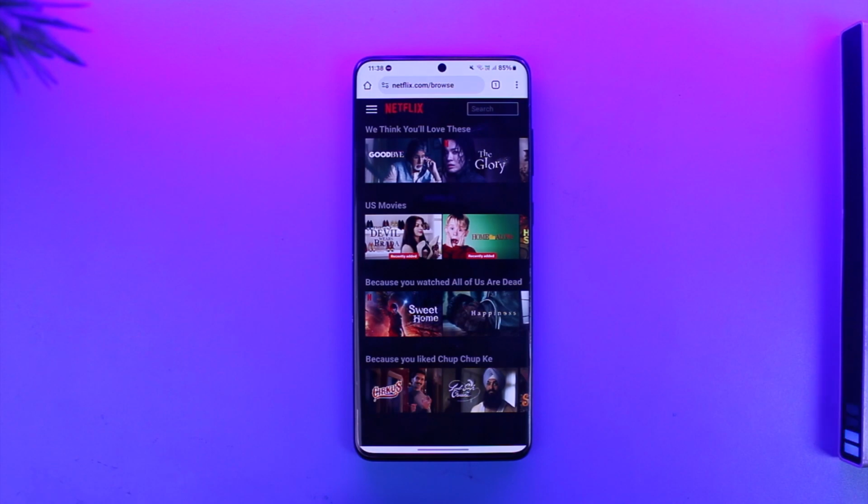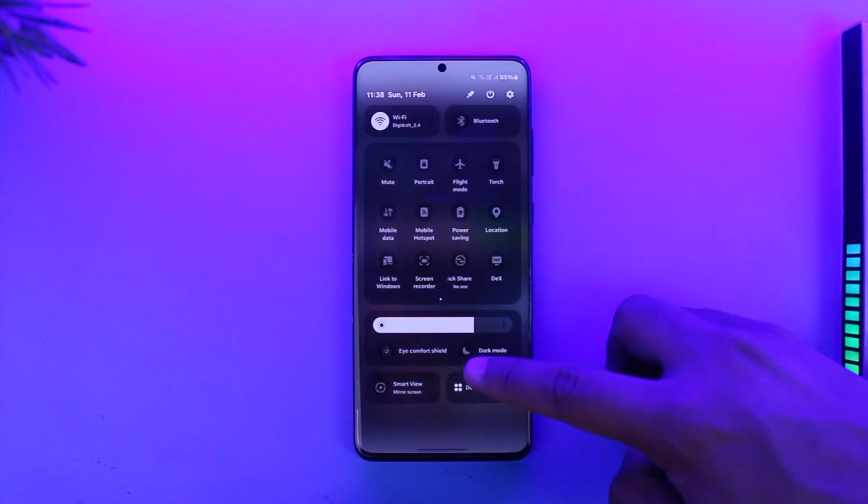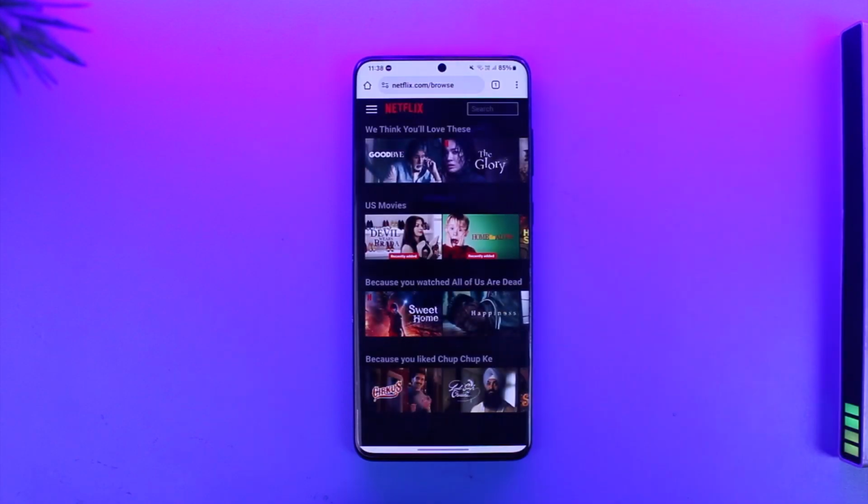In this video we are going to learn how we can increase quality in Netflix, so make sure to watch the video till the end. Now Netflix quality depends upon various factors. The first factor is the internet connection. If you have a decent internet connection, your Netflix quality will automatically load up in a good speed.